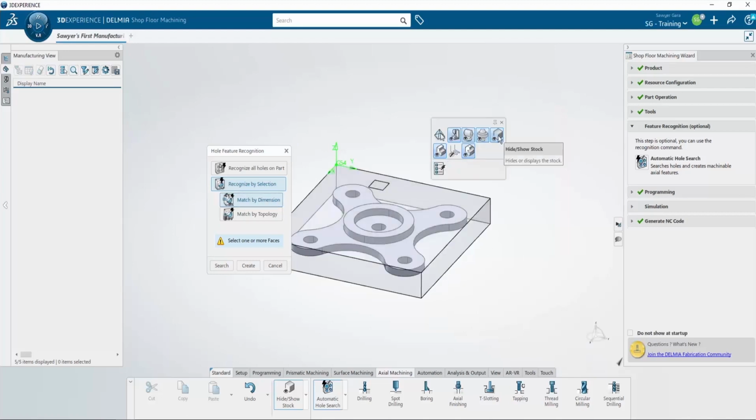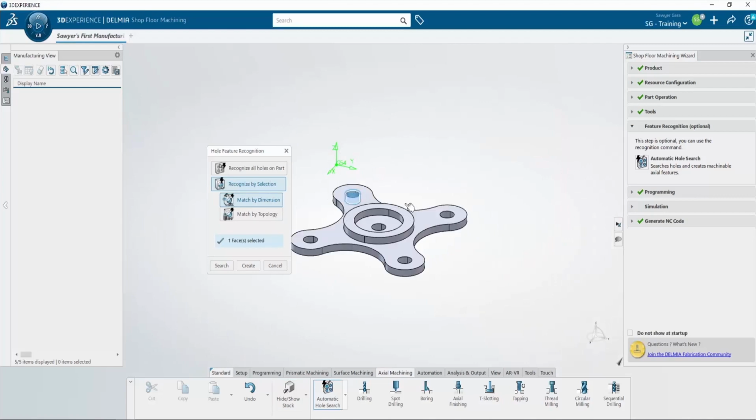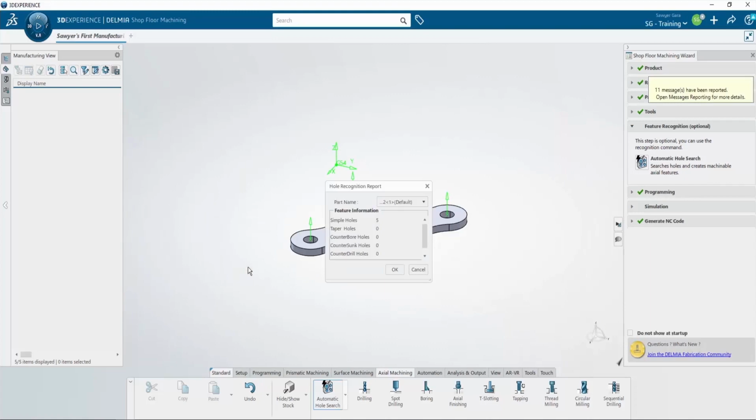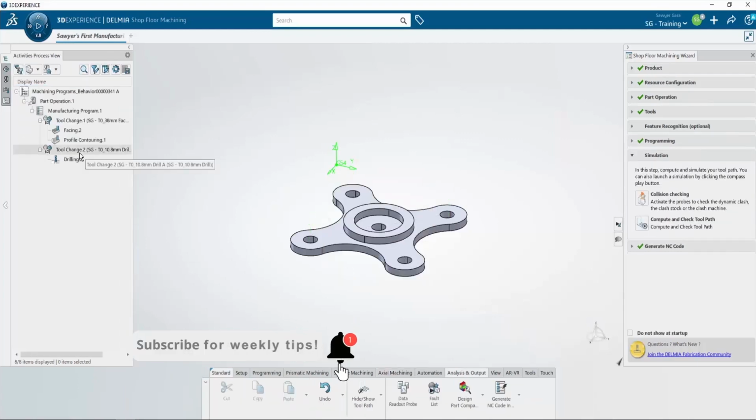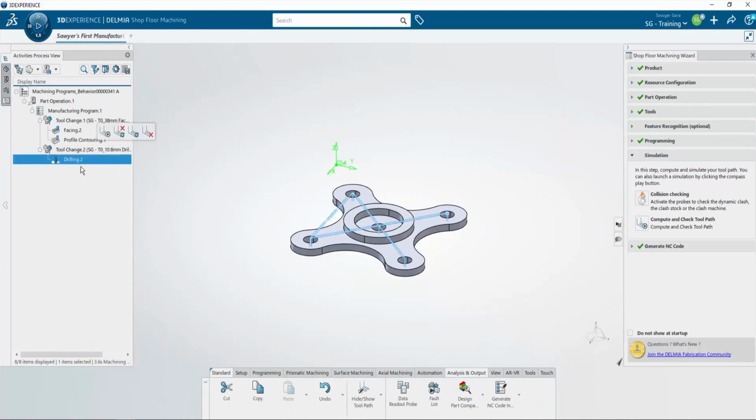I'll turn off my stock so we can select a hole. I'm going to pick maybe this back left corner. Now I can search, and it's going to show me that 5 holes are being recognized, and I can go ahead and create that. So now it's going to recognize 5 simple holes. If we had tapers or counterbores, countersunk holes, it would recognize those as well, and give us operations in our operation tree. So now we have a drilling operation with the toolpath going to each one of those holes.